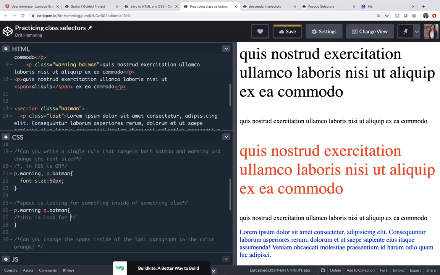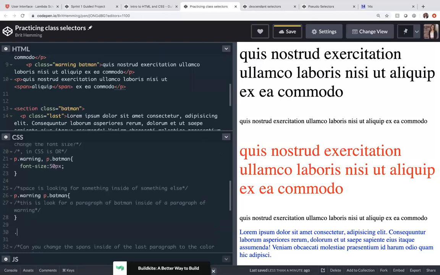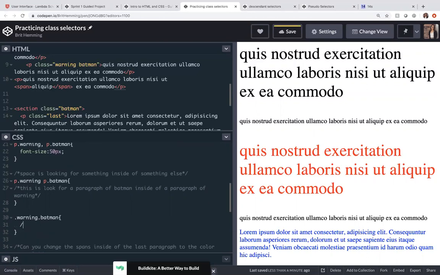This is looking for a paragraph of Batman inside of a paragraph of warning. If I do these together with no space, so if I said .warning.batman, in this case, it's looking for both classes. So it looks for an element with both classes.